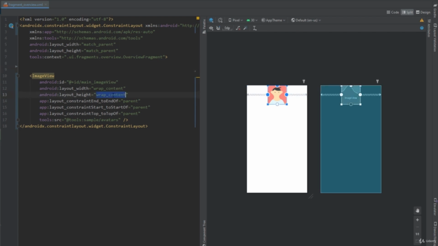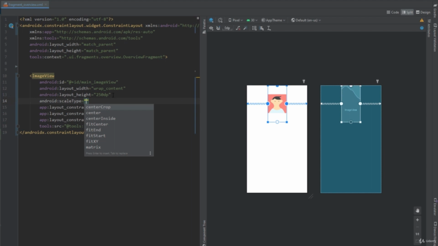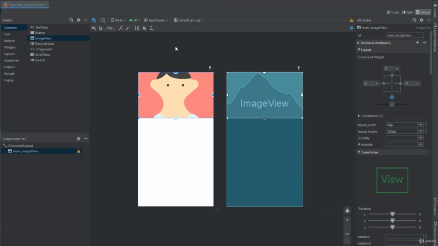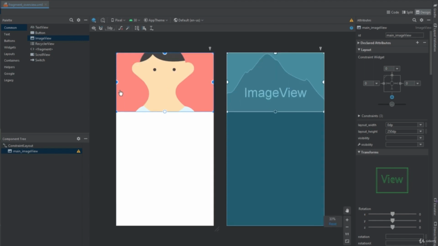I'm going to set its height to be 250 dp, and for the scale type I'm going to set center crop, and of course for the width I'm going to select 0 dp, so it can expand all the way in width. So after that I need to create one dark overlay.